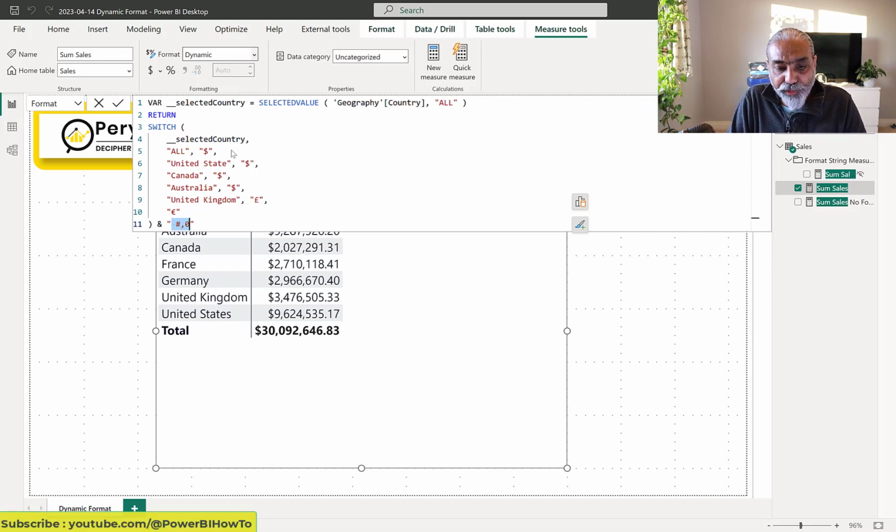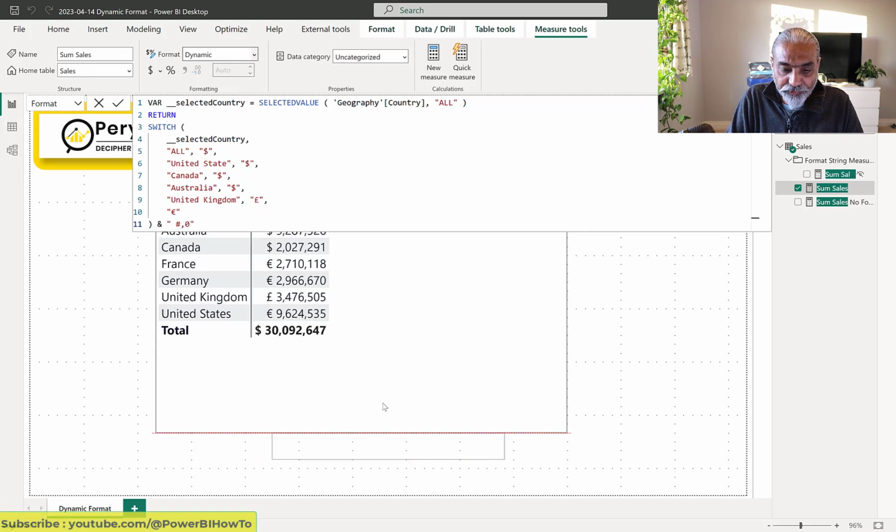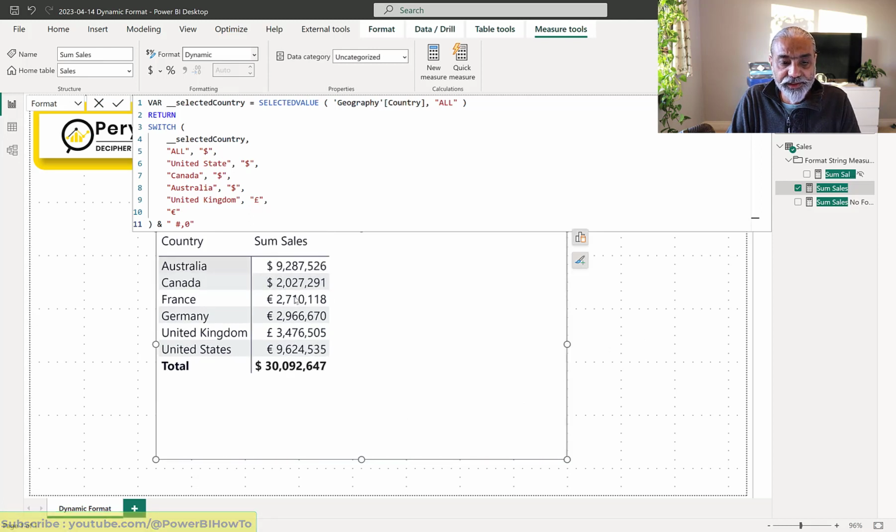Once I apply this particular format string DAX expression, what I expected to see in my visual is the currency symbol changing based on the country. As you can see, Australia is showing dollar, Canada is dollar, France is euro, Germany is euro, and sterling pound for UK and dollar for United States. And on the total, we are showing the dollar sign.